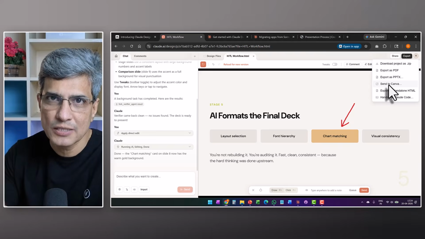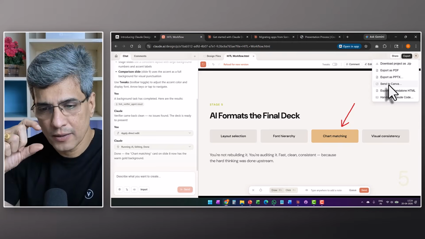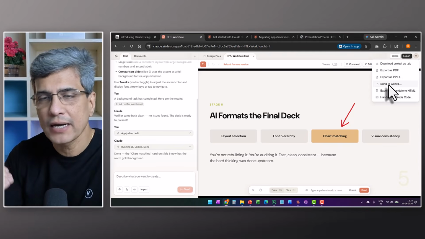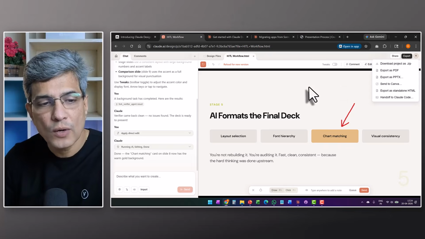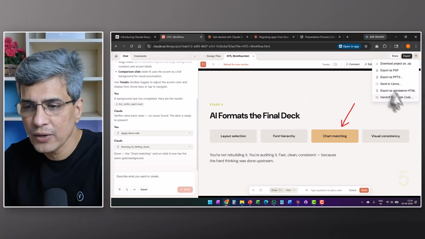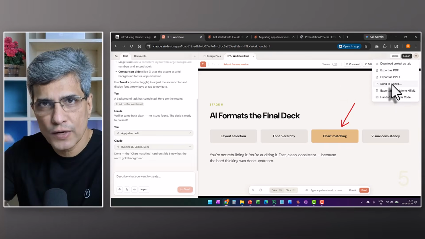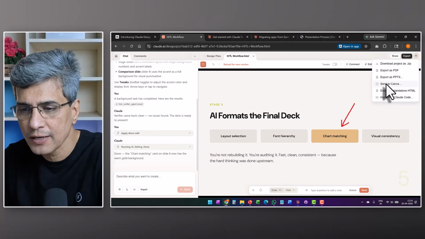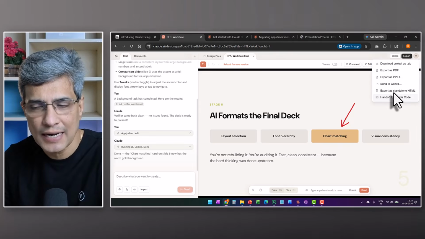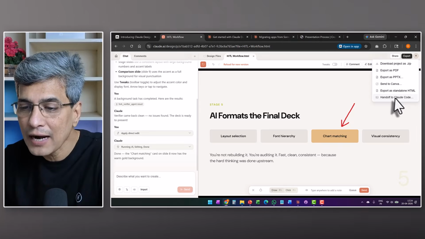Remember, we did this work before. We linked Claude with Canva and we created our presentation. Now you can work with Claude Design, create your presentation, and send it to Canva and do further editing. So that is the option that is available here. Or you can export this as a standalone HTML, or you can hand off to Claude Code.